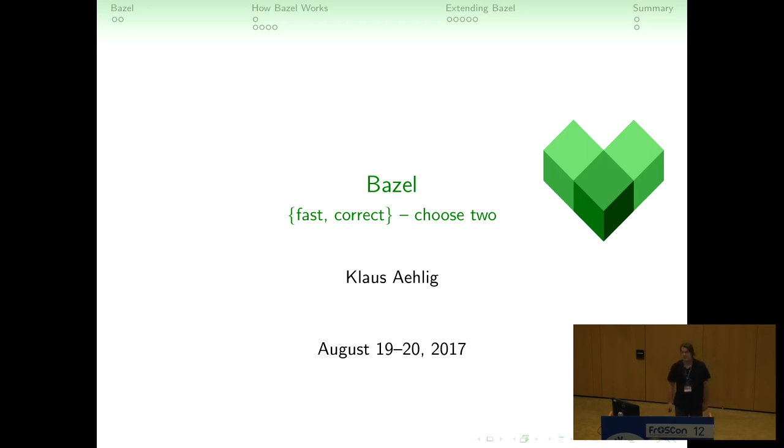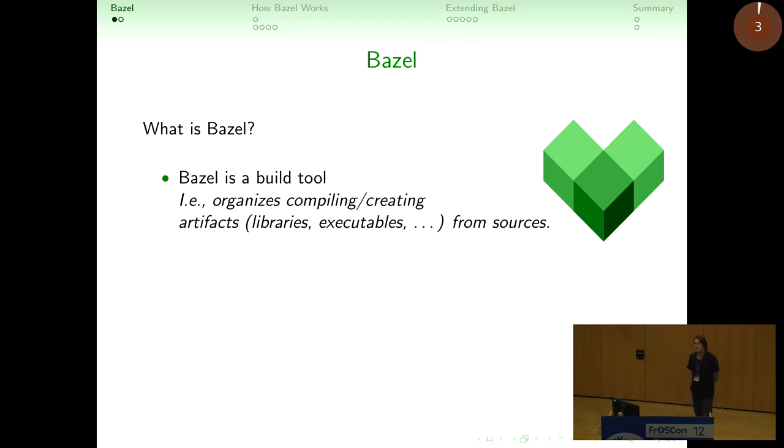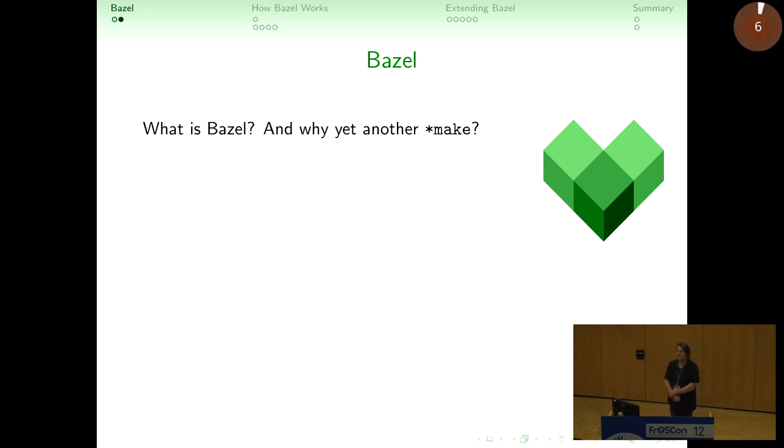So thank you very much, and thank you for the opportunity to introduce Bazel at FrOSCon. So first question is, what is Bazel? As already mentioned, it is a build tool. That is, it organizes how you compile or create other artifacts, libraries, executables from source. It is open source since 2015, so appropriate for the conference. But it has a quite long history as a Google internal tool with all the implications that has. But in particular, it means we know the tool works.